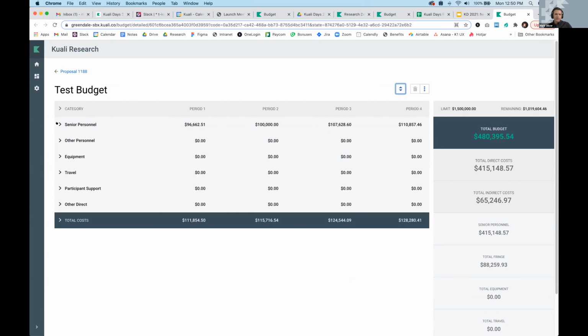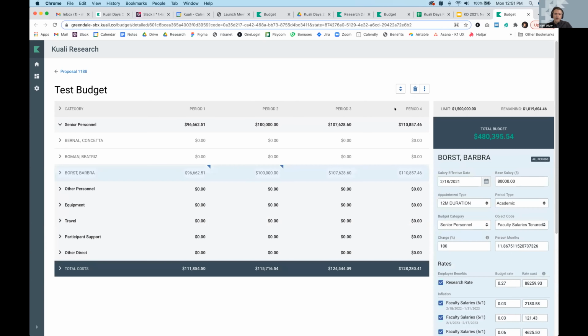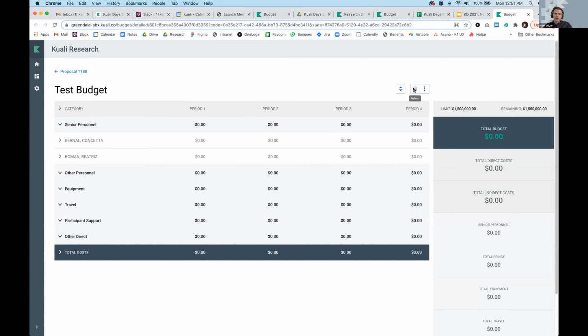And then if you want to pick one particular area like senior personnel and you just want to dig into that, you can just open that up with this arrow here on the left side, and you can focus in on one particular area if you want. So there's a few different ways you can use the UI in that sense. You can also delete rows pretty simply, just removing people out like that. Hopefully everybody saw that.